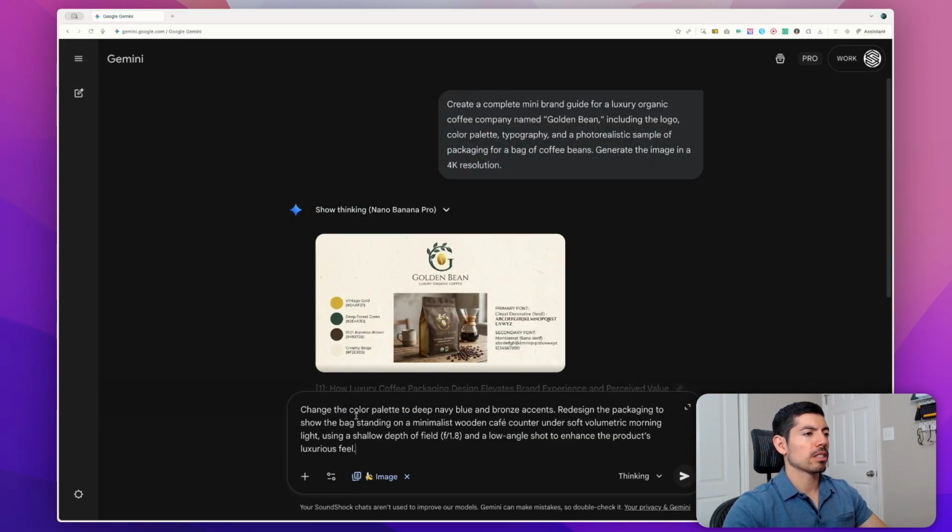Change the color palette to deep navy blue and bronze accents. Redesign the packaging to show the bag standing on a minimalist wooden cafe counter under soft volumetric morning light, using a shallow depth of field, f-stop of 1.8, and a low angle shot to enhance the product's luxurious feel. So we're giving it specific instructions to improve and update what we already have. So let's see what it comes up with now.